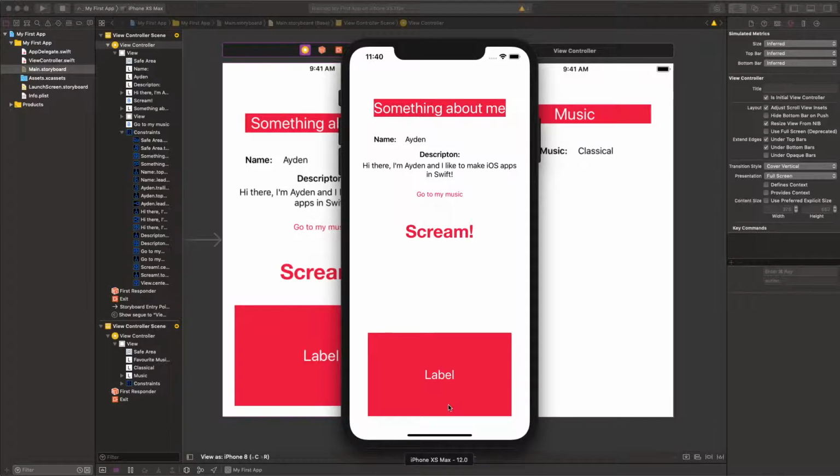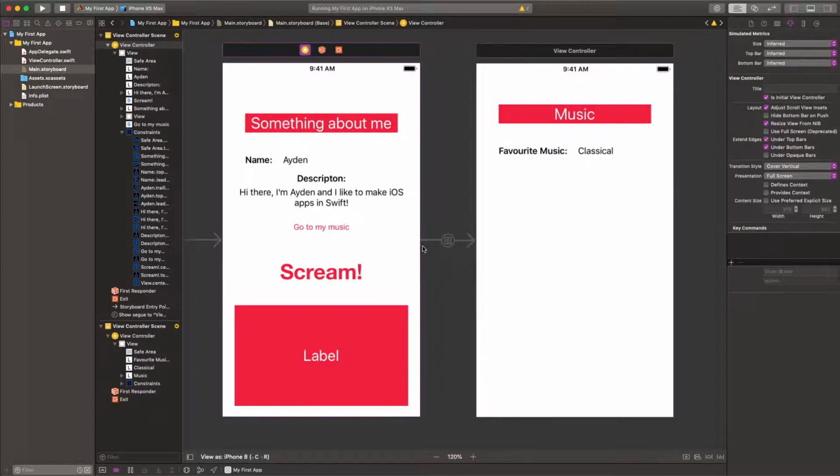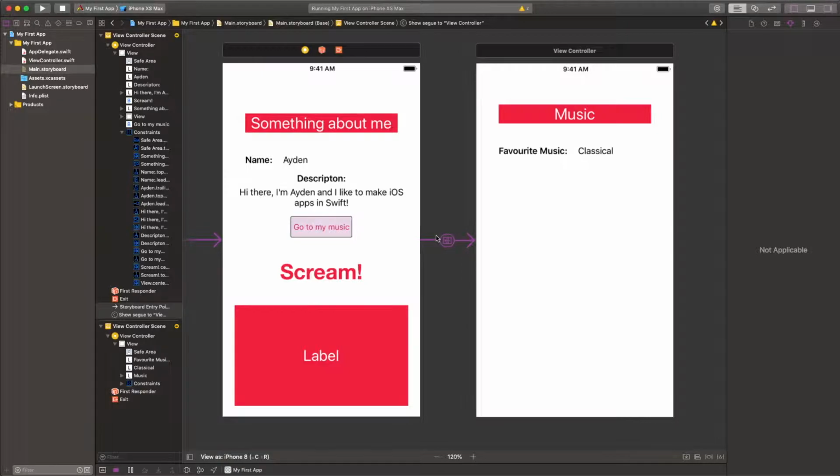And there you go, this is my default page, and when I hit go to my music, there you go, you see my music page there. So well done, you've created a second view controller and you've set it up with a button that gets to that view controller. Getting from one view controller to another is called a segue.